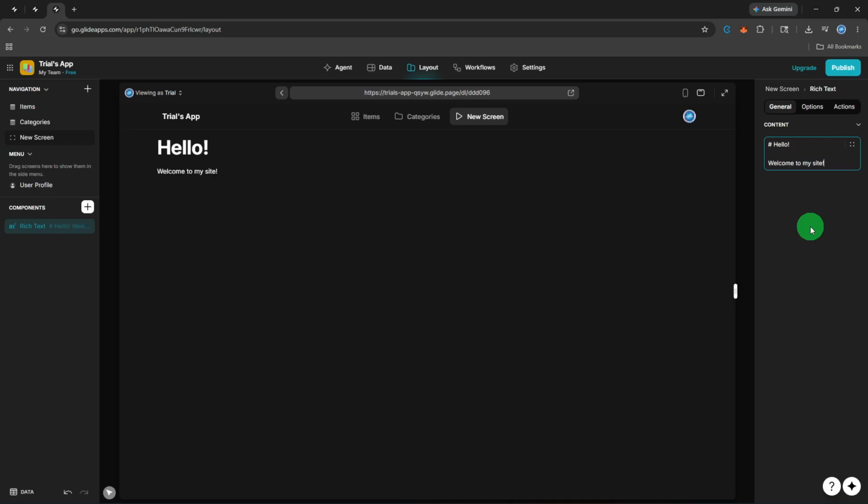Keep paragraphs short so they're scannable on mobile screens, and watch your contrast and spacing for accessibility. If you paste content from elsewhere, double-check the formatting so it displays the way you expect in the preview.